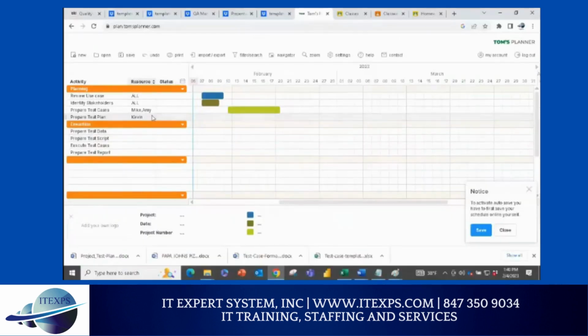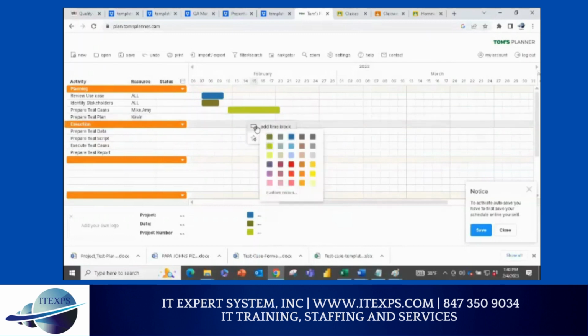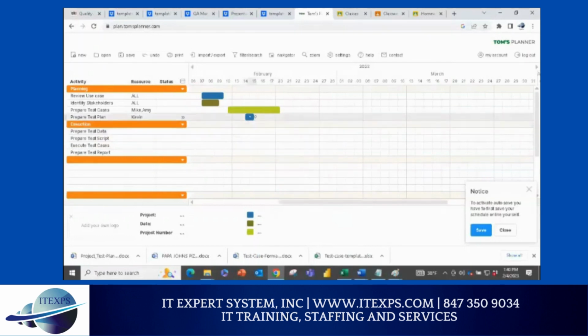Now you can do the same thing for others. For example, preparing the test plan, I can start early and I can finish a little bit late. So I can define that like this. Make sense? Pretty good so far.